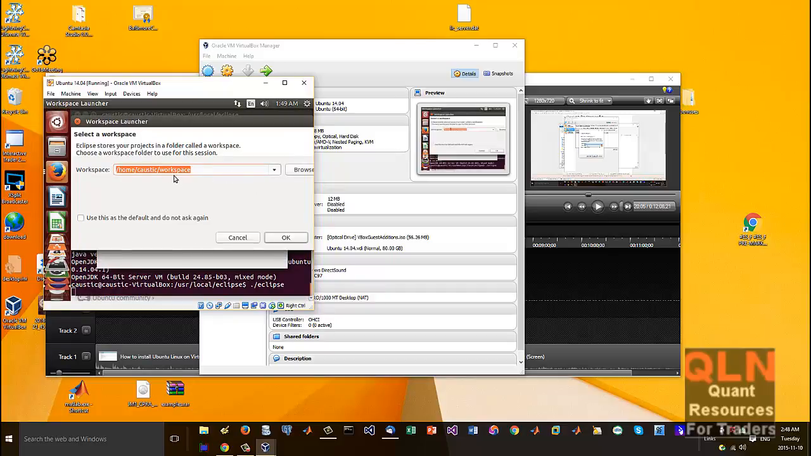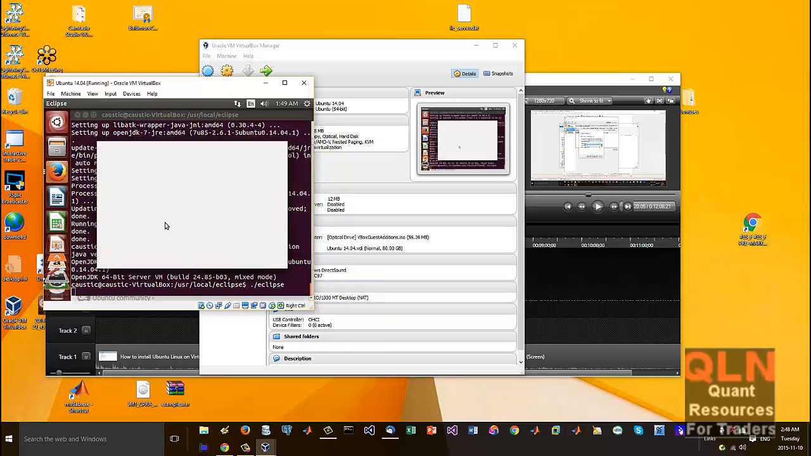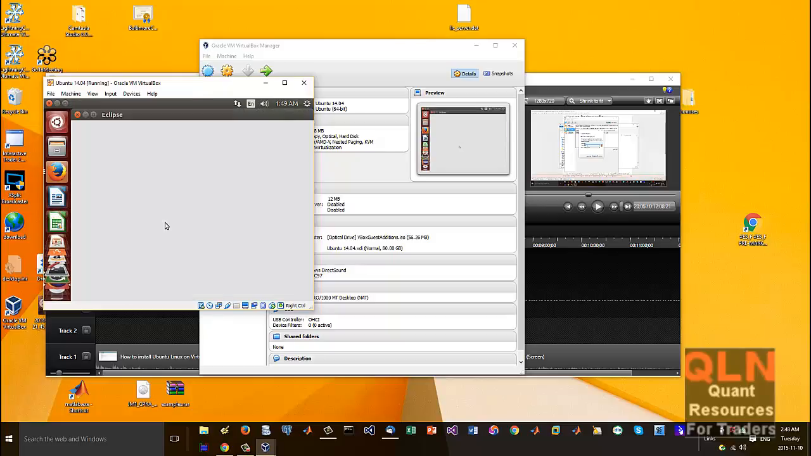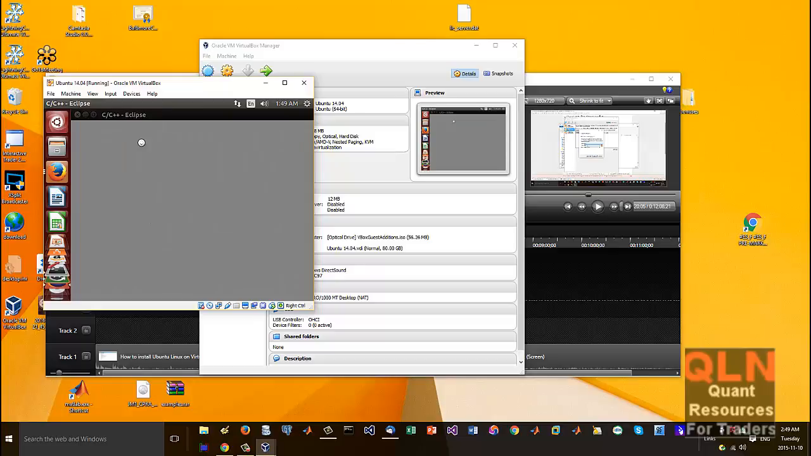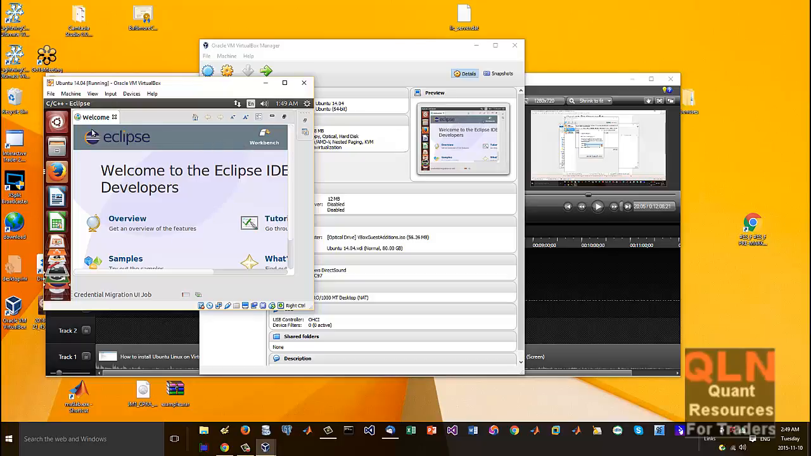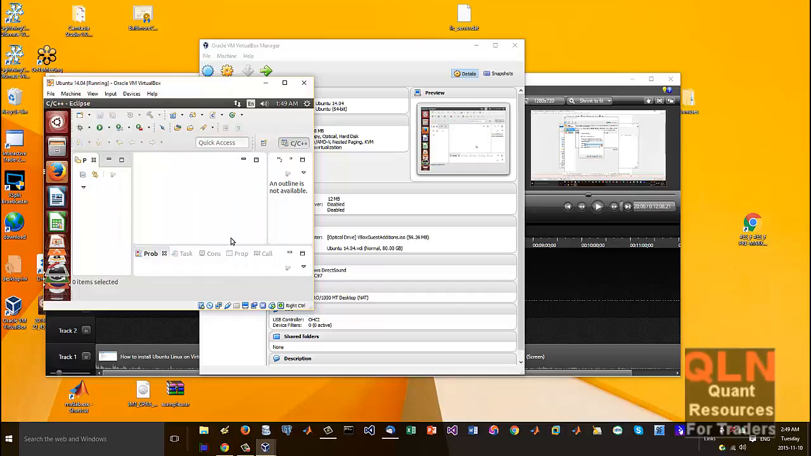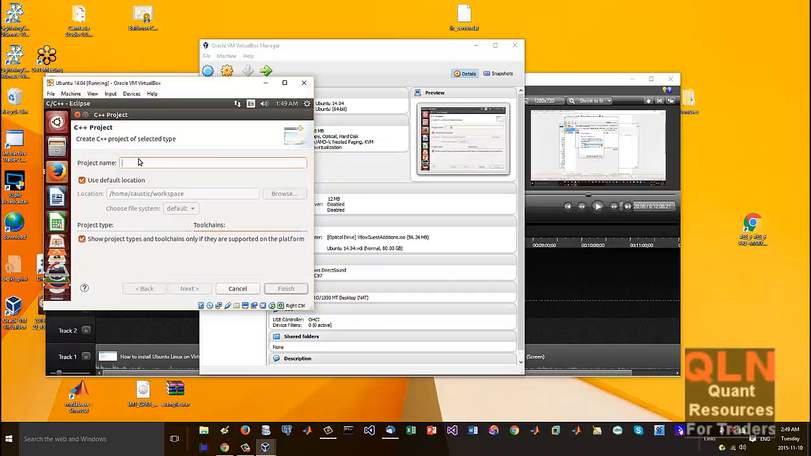There we go. So I always keep my workspace as a default. See, I live in the world of defaults. Alright, so we wait for Eclipse to load up. Doing something. Okay, looks like we've got it. So what we're going to do, I'm going to close that, do a C++ project, and we'll call this test hello or something like that. Test hello world.